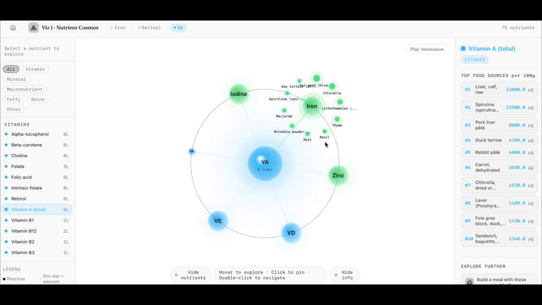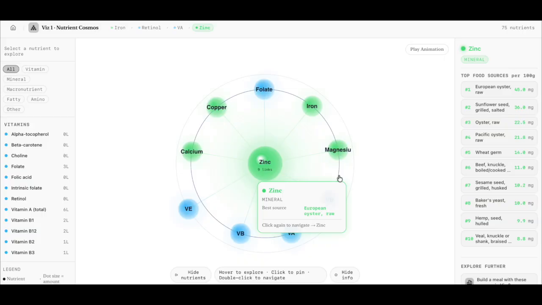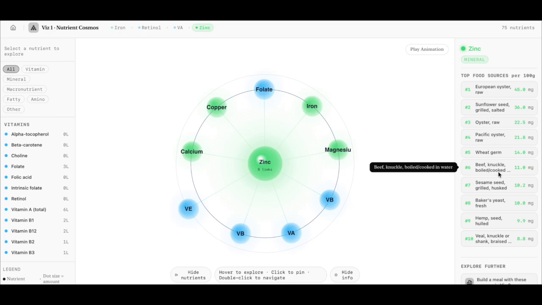When we hover over it, it shows the moons connected to it, and these are scaled based on how nutrient dense the food is for that nutrient. So for zinc, we can see European oyster, and if we can't really read it correctly, we can tap it again, and then zinc is in the middle to show the focus with the detailed food sources on the right. You can also hover over it to see if some text is cut off to check the full name of it.